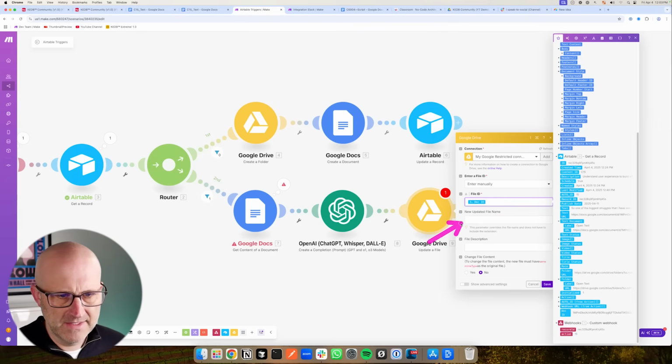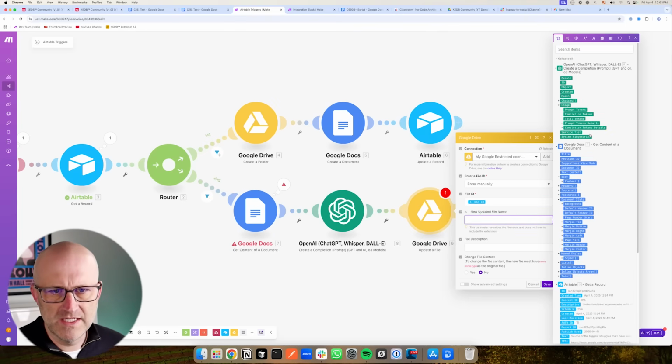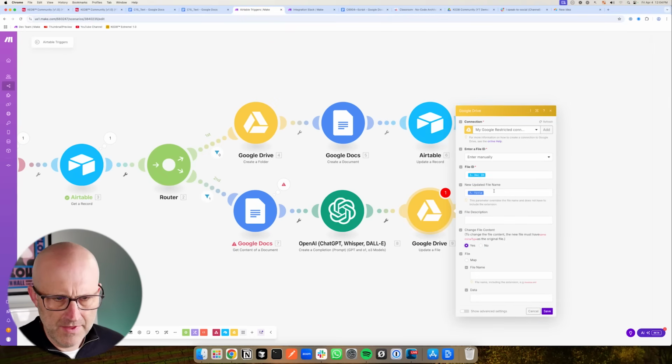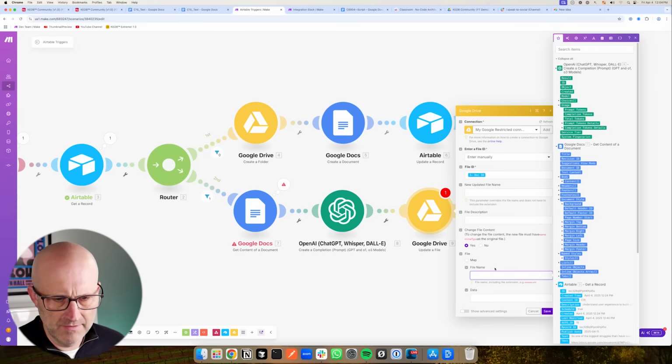What I'm going to do is pass in the file name from where it was, because it is a required field. So I'm just going to pass in the title. It's basically just going to update the title with the title. And then we're going to change the file contents. Actually, I think we can leave this empty and I'll put the file name here. So grab the title, put it there. And then for the data, we're going to pass in the results from ChatGPT.